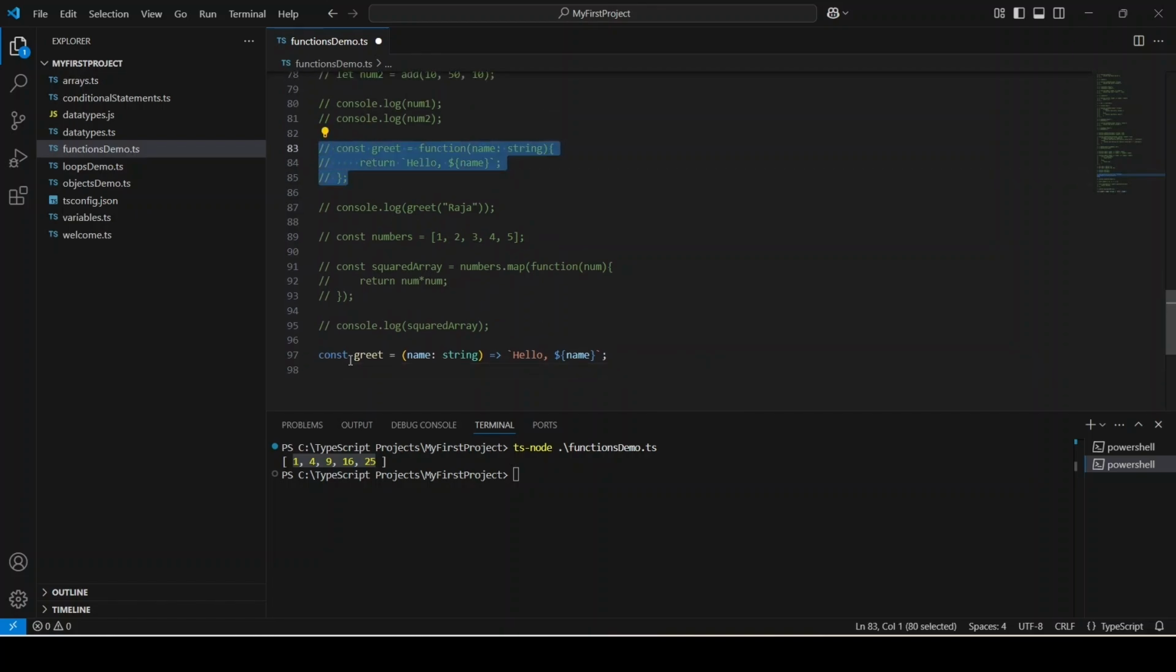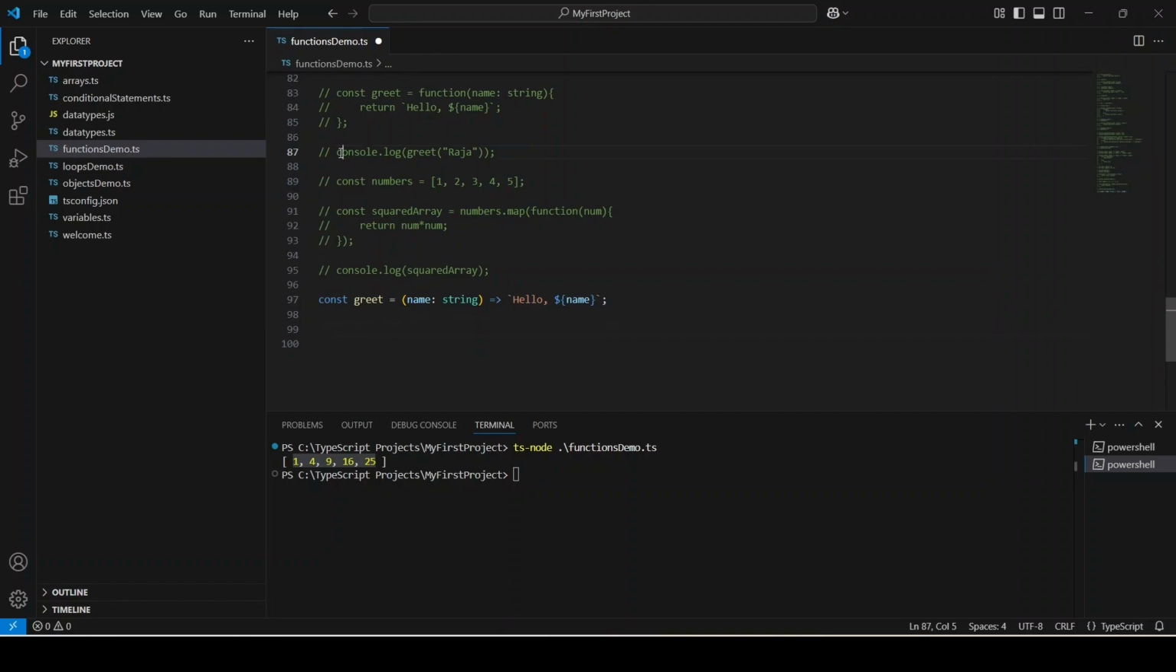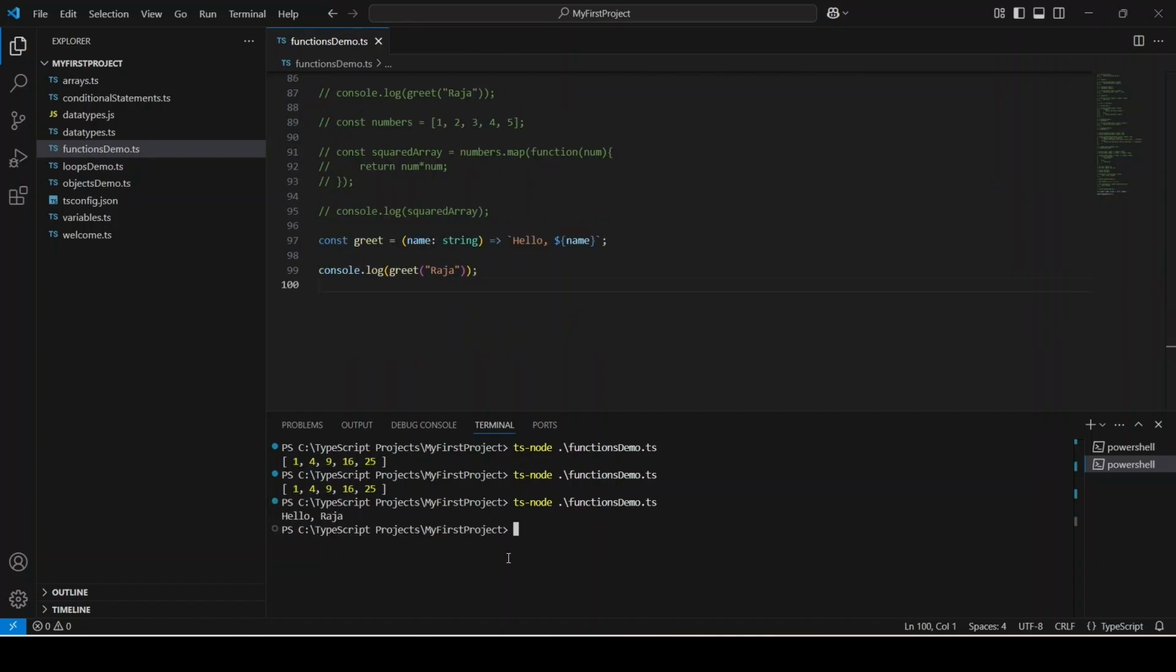Okay, so we are assigning to the variable called greet. Given a string, it gives hello and that string itself. And whenever we log the same thing again, console.log, and inside that we greet Raja. If we run this, you will see the same output, hello and Raja. So this is how we write a simple arrow function.